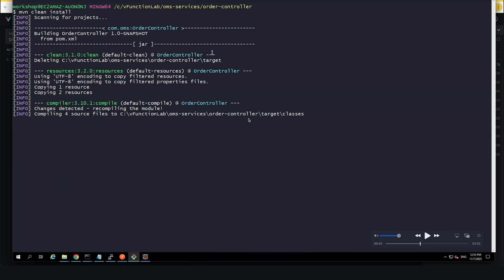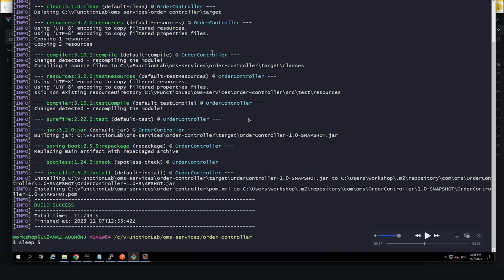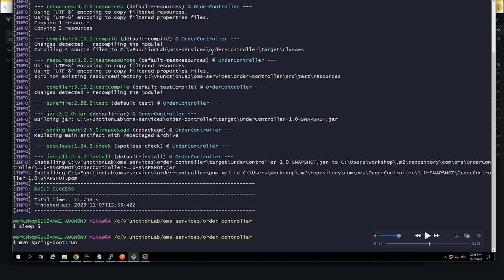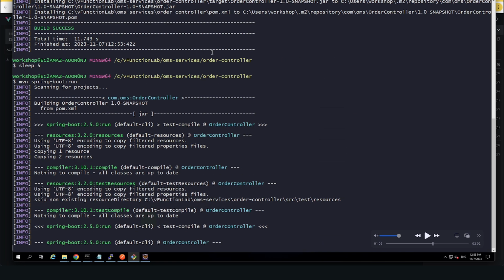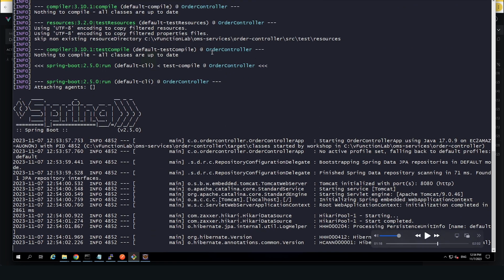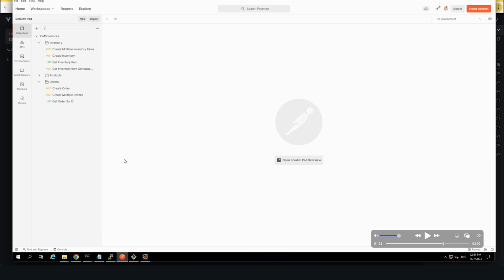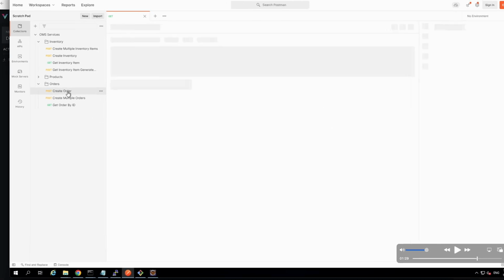I can compile it, make my binary as it were for the order capability. I get a build success. Any unit tests in there will be pulled through for me as well. So we can go ahead and just run this, unit test this here locally as a Spring Boot application. So we're running this, and I'm just using an API test tool here to test the three sets of capabilities for order. So let's try them out.